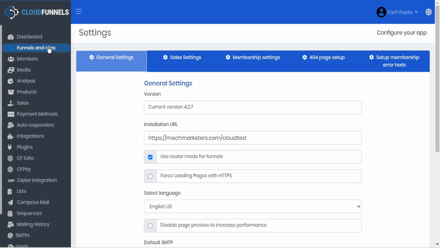CloudFunnels would allow them to upload their files, but it didn't easily permit these files to be reused without multiplying the memory used. And also, users were looking for an easy way to upload PDFs and video files to membership pages and other areas of their funnel. So now, to upload any kind of media file, you just have to go to the Media tab.